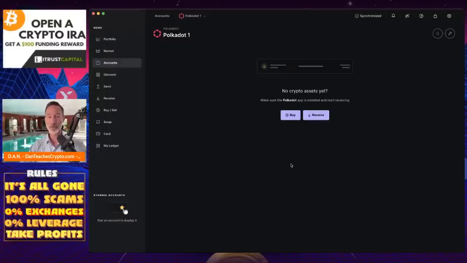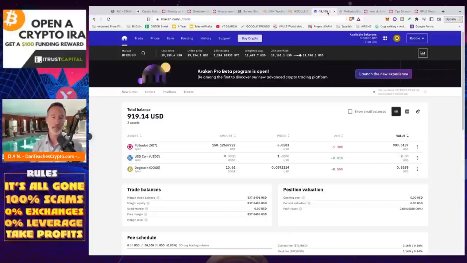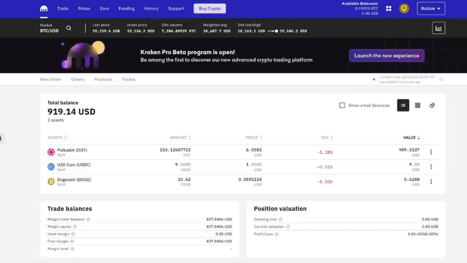So now I have my Polkadot address, which is in my Ledger. Now I'm going to go to Kraken and send my Polkadot to my Ledger. Let's do that. So here I am in my Kraken account. I've got a whopping 150 Polkadot. I have $9 of USD Coin. And Doge, I have 0.05, or a nickel of Doge.